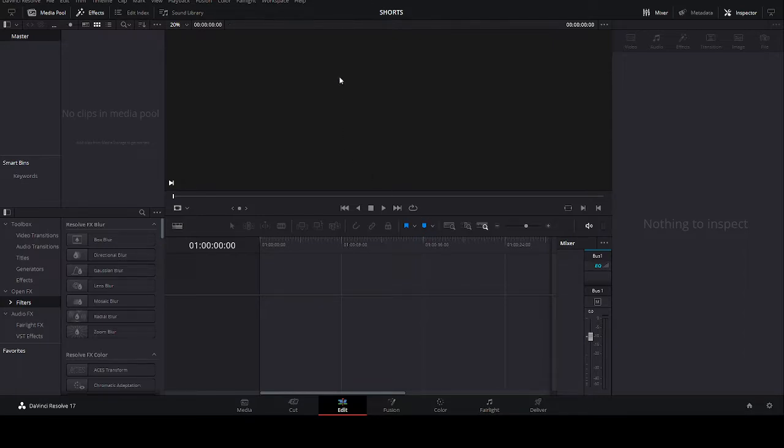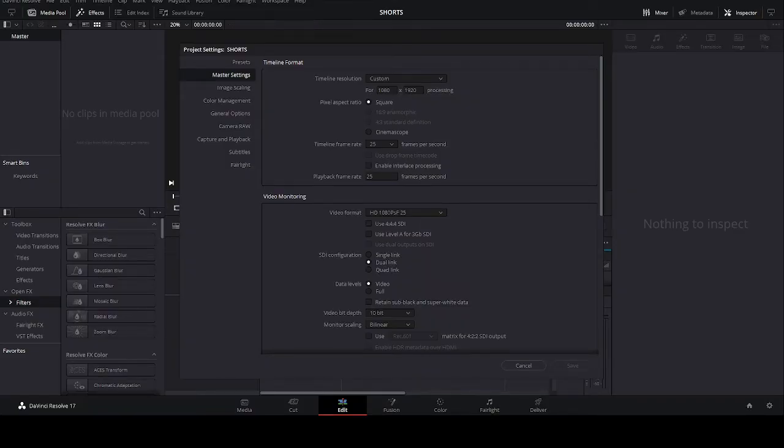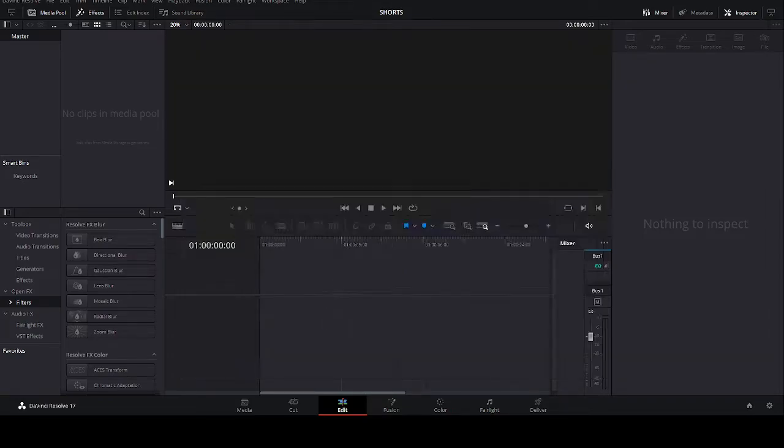And even though you can't see it, let me see if I can get it for you. Project settings, does that do it? No. Well, yeah, there we go, look. So all you need to do is when you set a project, make sure it is 1080 by 1920. That's 1080 across by 1920 down. And that's the optimum size for a short.